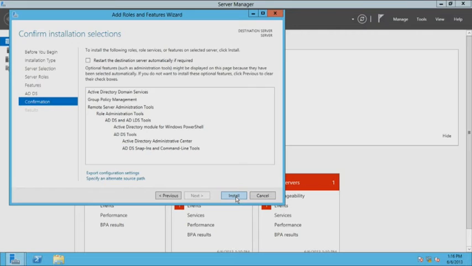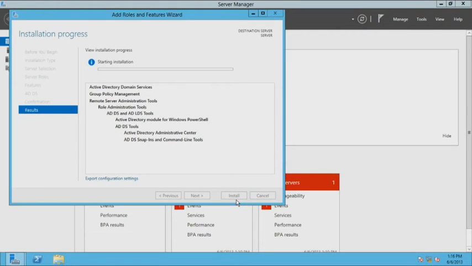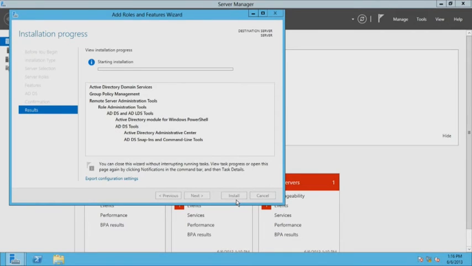And we click Install. Now, as this installs, I'm going to relay a note that this does not create a domain controller. We're not creating a domain. We're not creating a forest. We're not creating any Active Directory Domain Services infrastructure. We're merely lighting up the bits that allow us to do so. So when this is done, we'll be able to then go on to that next step.